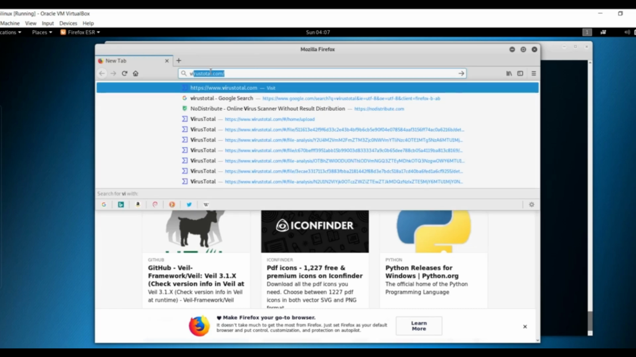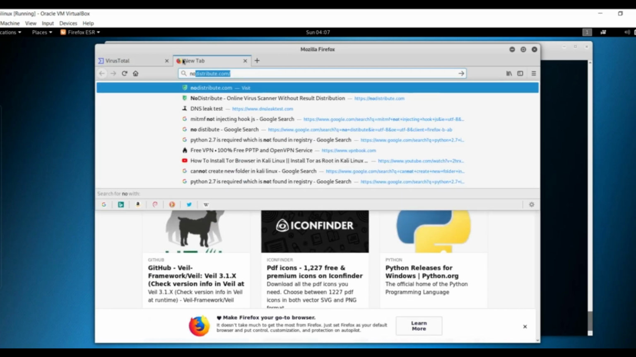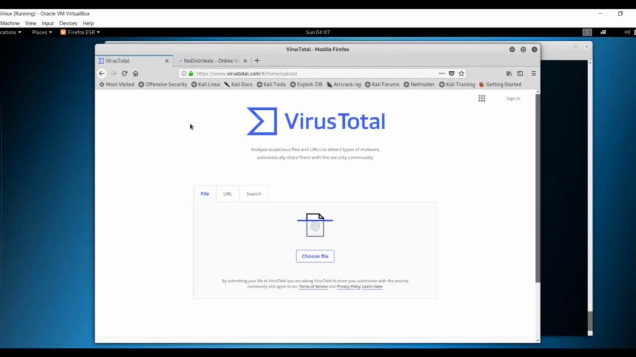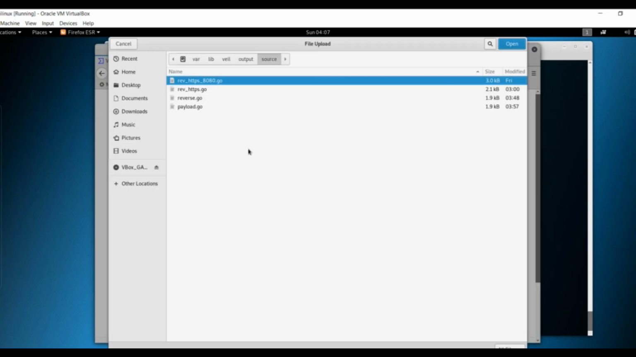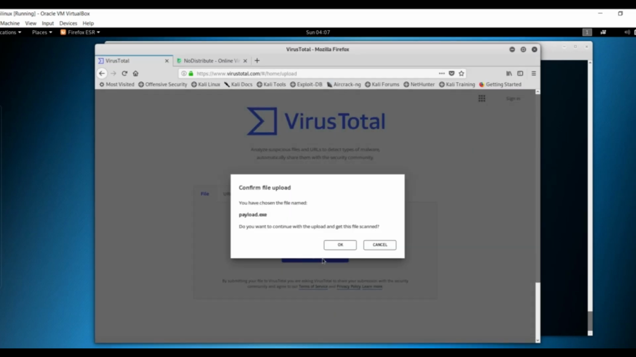The website that I'm going to use is VirusTotal. You can also use the other very popular website, NoDistribute, but I personally like VirusTotal. So I'll choose the file, and you can see we have this output and the source. Instead of the source, I want to go to the output and choose the compiled payload.exe file. Let's open that and test this file.